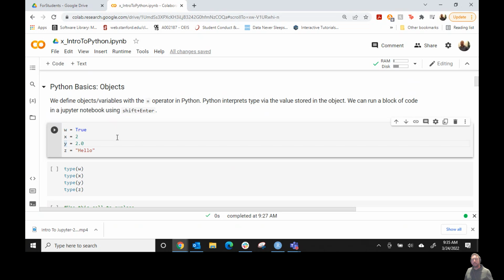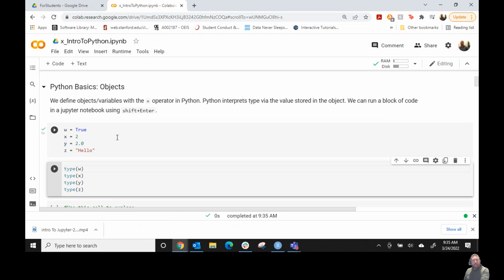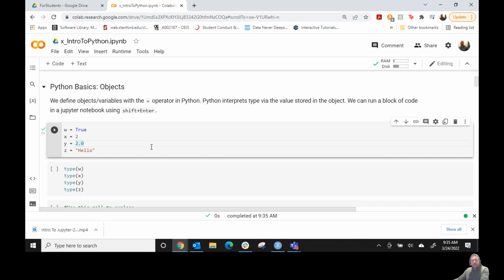I'm not asking Python to output anything in this code cell. So if I run this cell with Shift and Enter, the cell runs. I get a green check mark here indicating nothing has gone wrong, but I don't get any output.